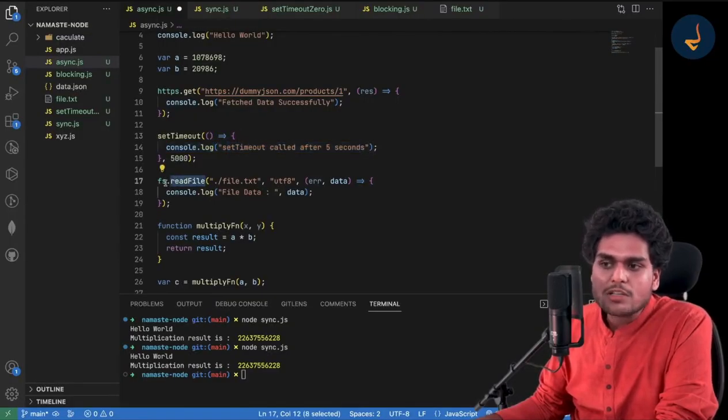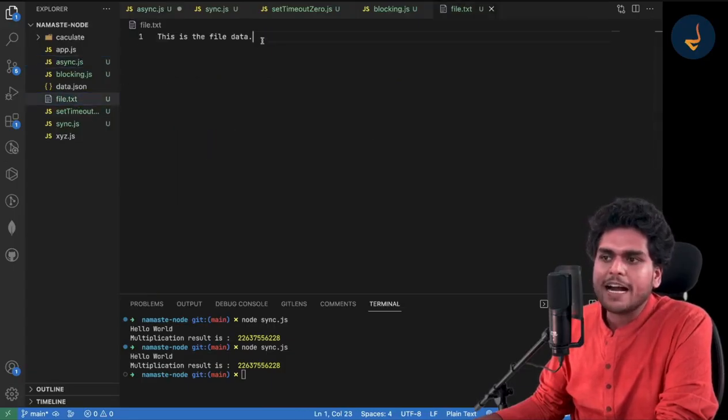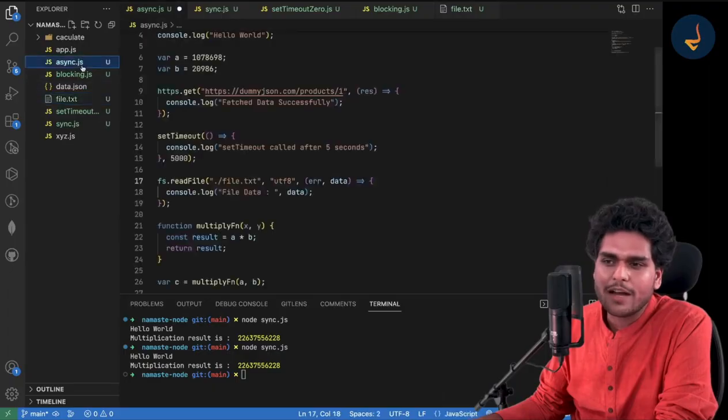And then I have fs.readFile. So you have to read a file, and this is file.txt. If you go, I have created a new file over here, and this is the file data. I have just put in some dummy data over here, a very small file just to show you how things work. This is how I have done it.